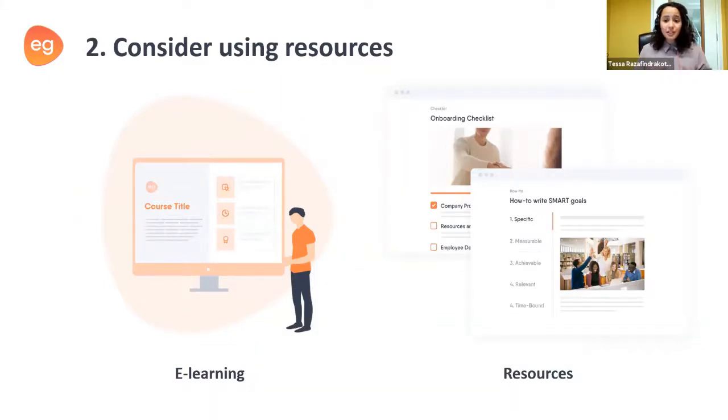Resources, on the other hand, are short, bite-sized learning support one-pagers that are typically used on the job and not so much in the training phase. Like an instruction on how to, well, a very basic example, how to use a printer, or a checklist to ensure that employees are executing all the steps required to have a successful sales call, something like that. So it's important to decide for yourself what the learning need can best be satisfied with, an e-learning course or a resource.